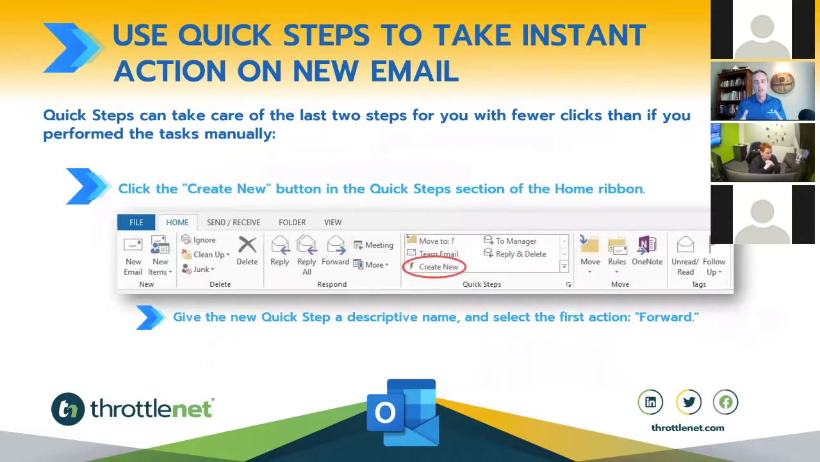And now finally, we're going to get real deep now. This is Quick Steps to take instant action on new emails coming in. So if you feel confident and comfortable with some of the things that we've discussed thus far, which again, all seem to be very simple on the surface, and they are for what it's worth, now it's time to take a look at Quick Steps and better understand exactly what those are.